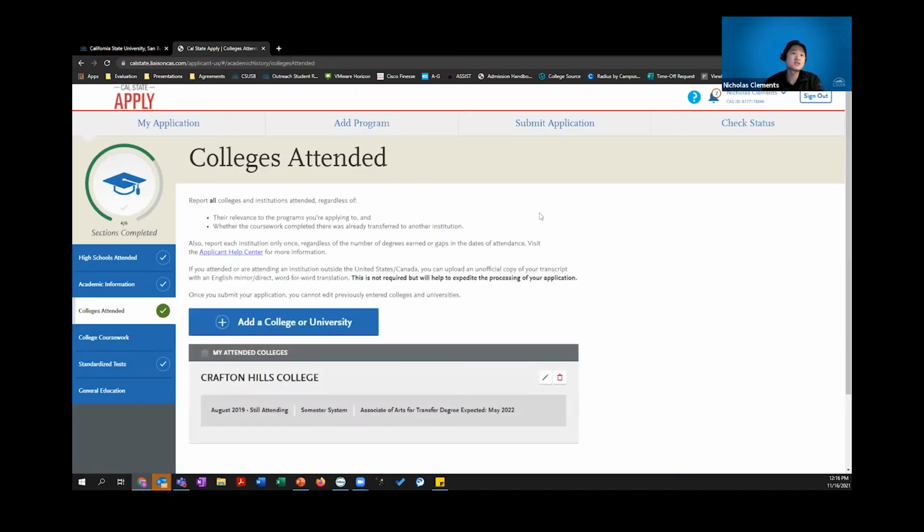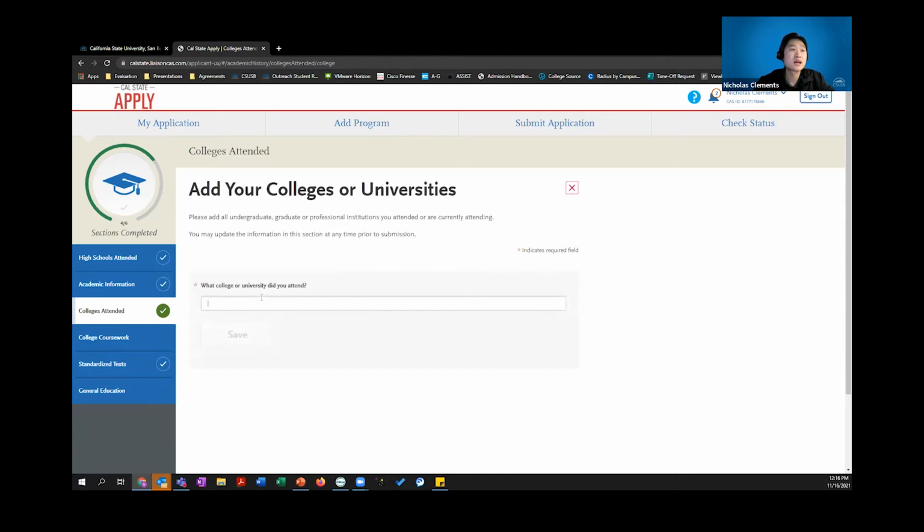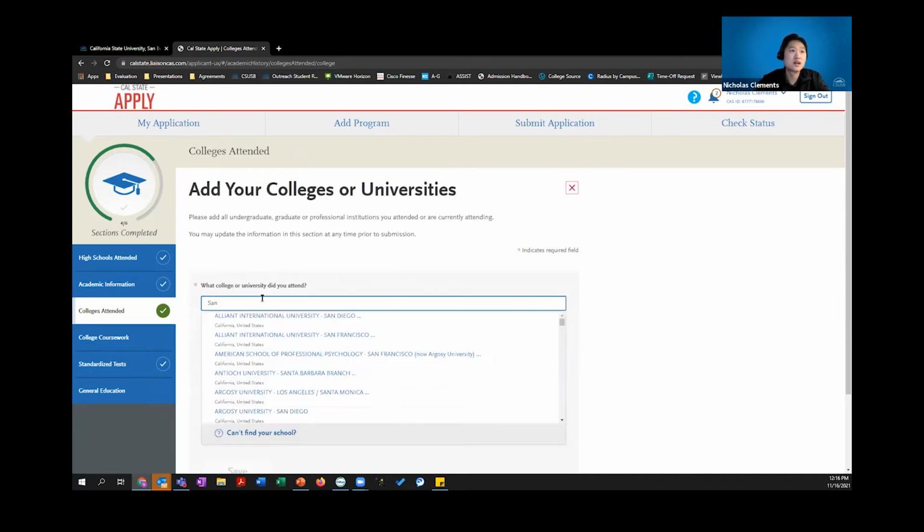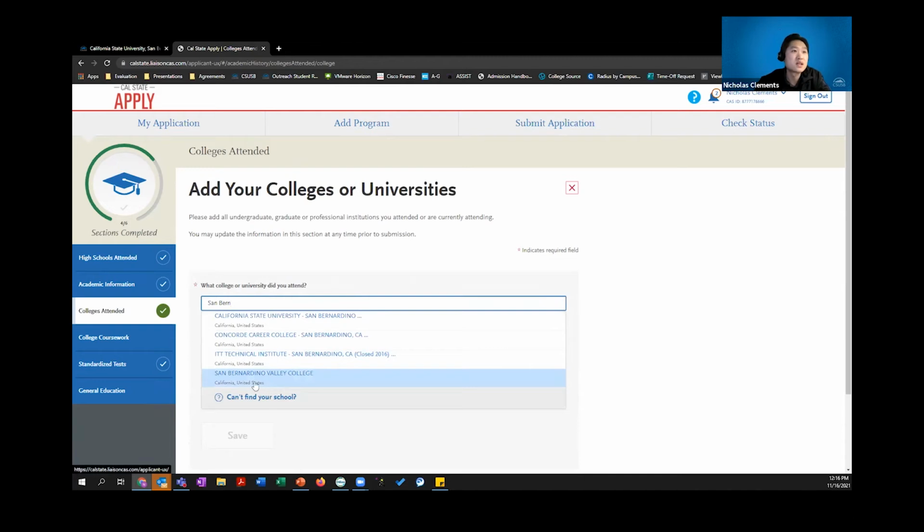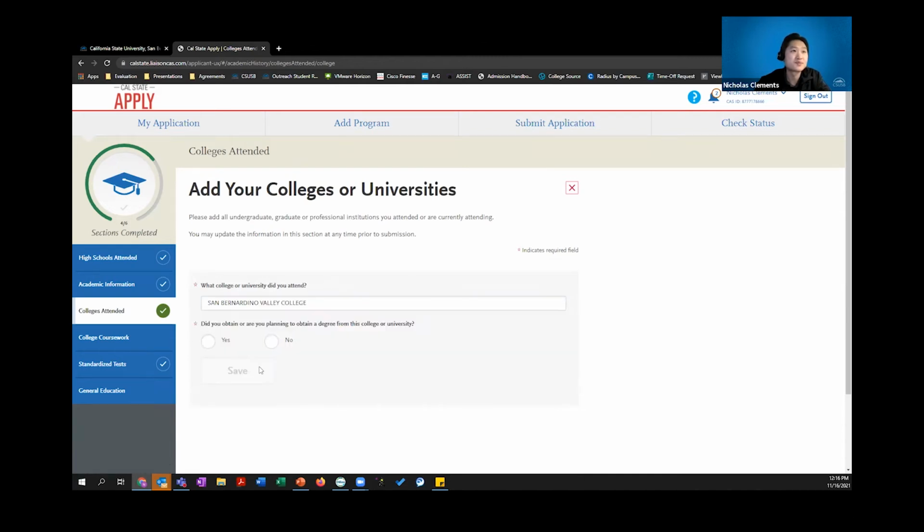All right, so this is the section we really want to focus on, is colleges attended. So very similar to adding a high school, you're going to add a college or university. As you can see here, I've already added Crafton, but let's go ahead and add, let's see, San Bernardino Valley. So we can just go ahead and search, and there it is, San Bernardino Valley College.